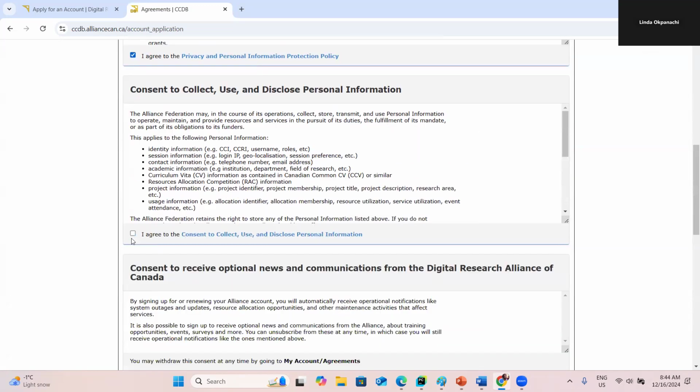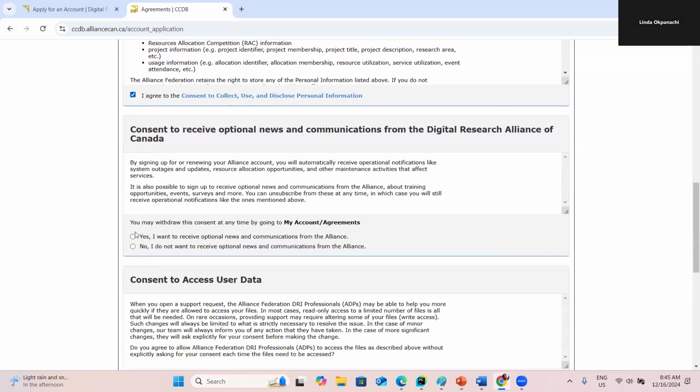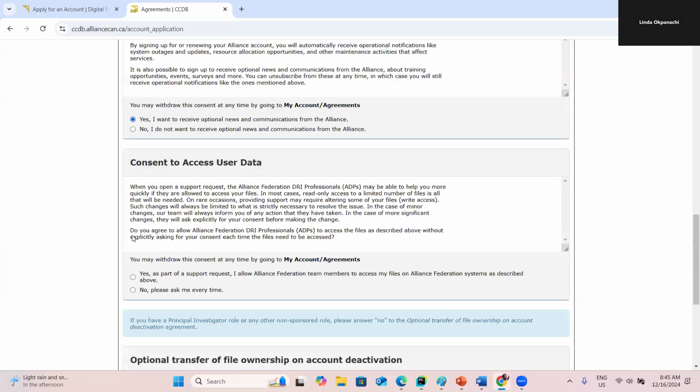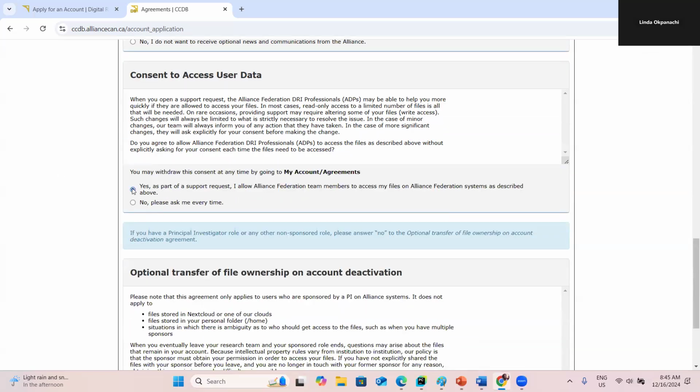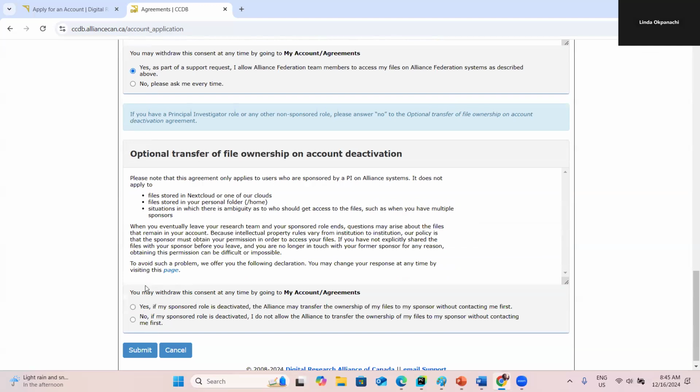This tells you we're going to have consent to personal information. Although this is kept private, the Alliance will have consent to the information that you submitted. For this, you click this. Now, this part's optional, but I always encourage that you click yes here because it gives you news about what's happening to the clusters, if there's maintenance or any information that you need to know. Then you click consent to access user data. Remember that you can withdraw your consent at any time for these last three. Then there's this optional transfer: in case the account is deactivated, your data can be transferred to your sponsor.